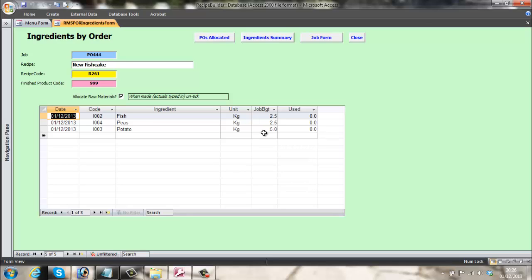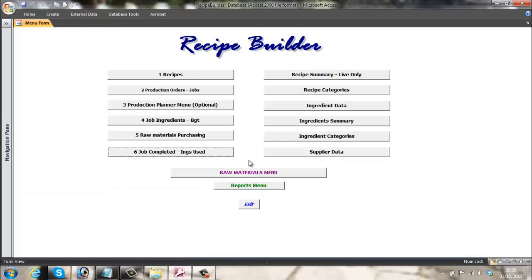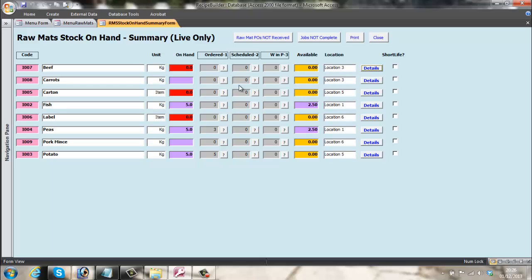So let's just have a look to see where our stocks are at the moment based on this situation. Let's close that. That's raw materials and look at our stocks. And we can see here that I've entered in the other receipts I completed the purchase orders and say I've received them all in. 5 kilos of fish, 5 kilos of peas and 5 kilos of potatoes. And there is our order going through the system.